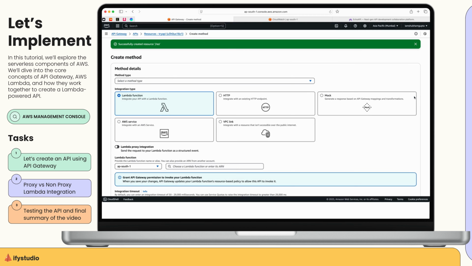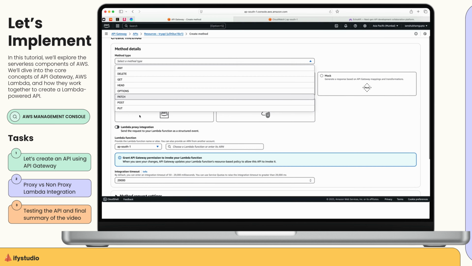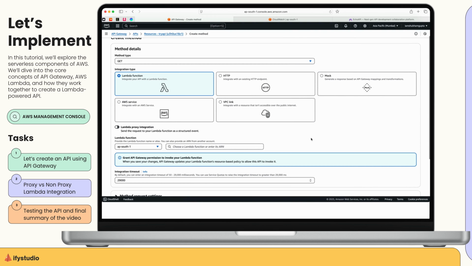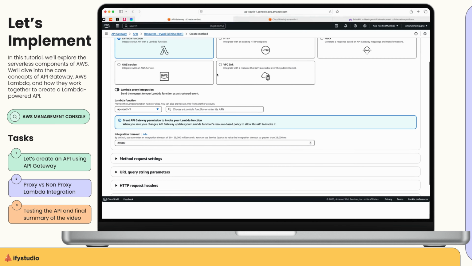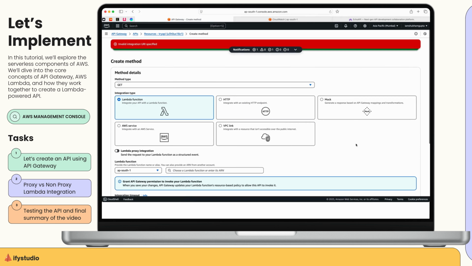So here, we'll create a method, and for this we'll just simply use the get method because we are just providing some items and getting some result in return. So get, Lambda function, and then leave everything as it is and create a method.